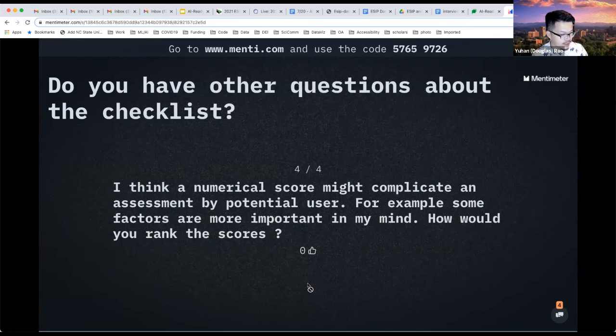Last question: I think a numerical score might complicate an assessment by a potential user. For example, some factors are more important in my mind. How would you rank the scores? That's an open question for now. We do not think a simple numerical score would be implemented immediately. The whole purpose of a checklist is to provide information that's useful for the user, and how we distill that into a numerical score is the future plan.